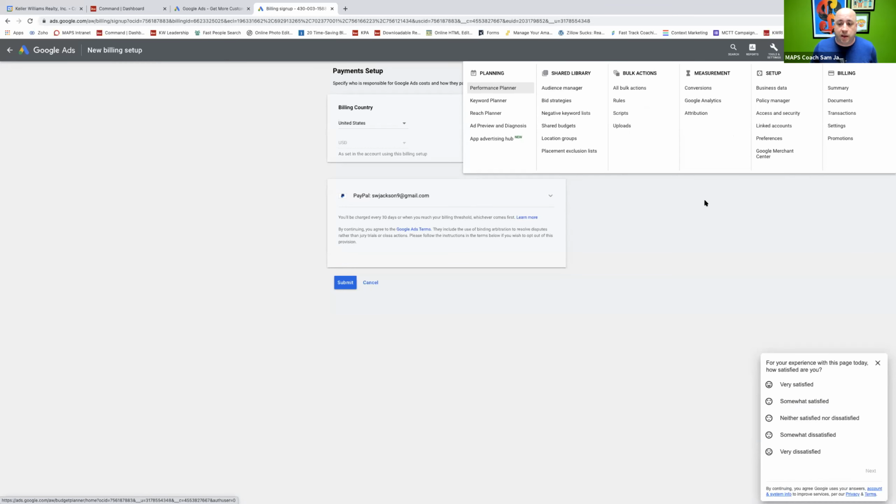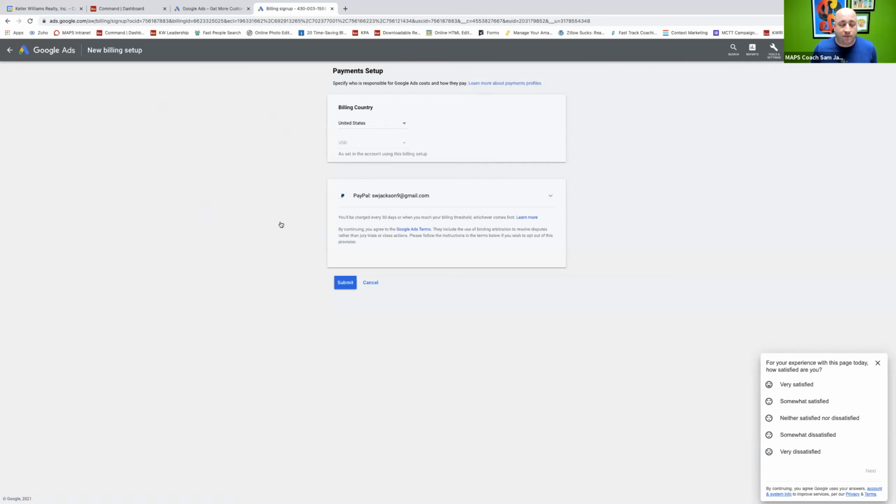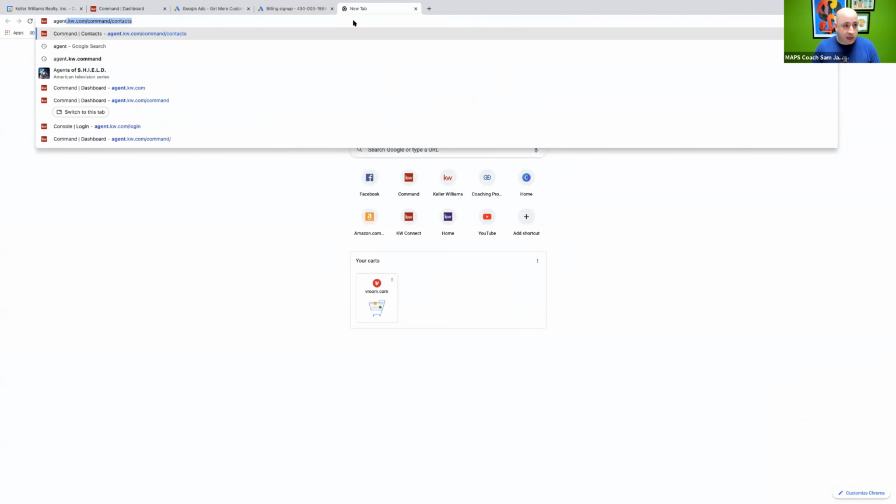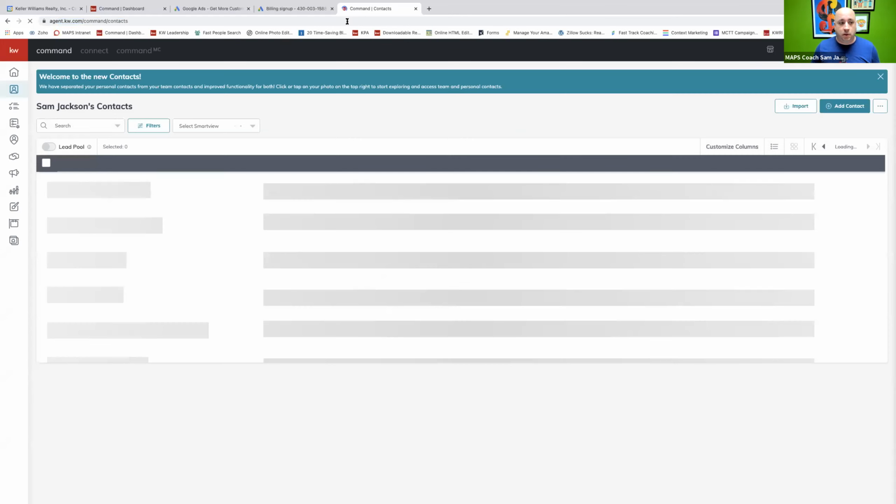And then we're going to jump to Command. So just for the sake of having to come back here, I would recommend don't exit this tab, just in case you need to come back. But let's go ahead and open a new tab and jump to Command. It's going to go to agent.kw. And I'm going to go to Command now.